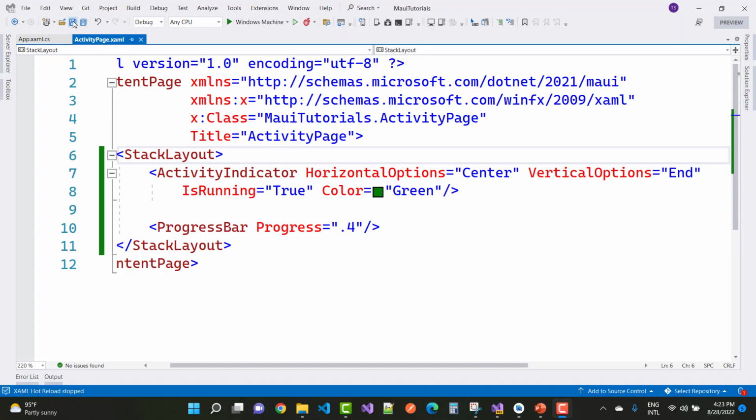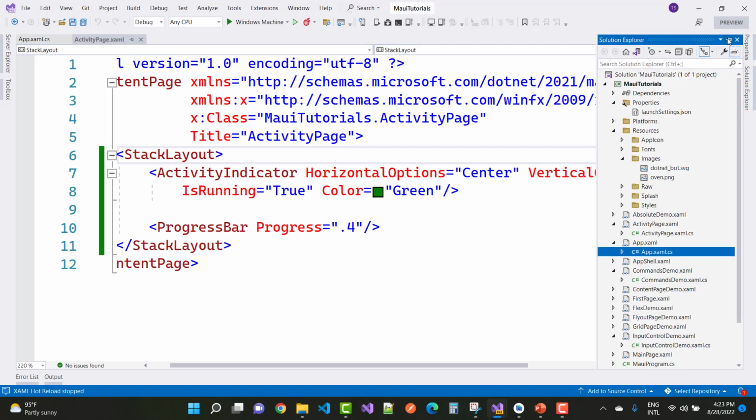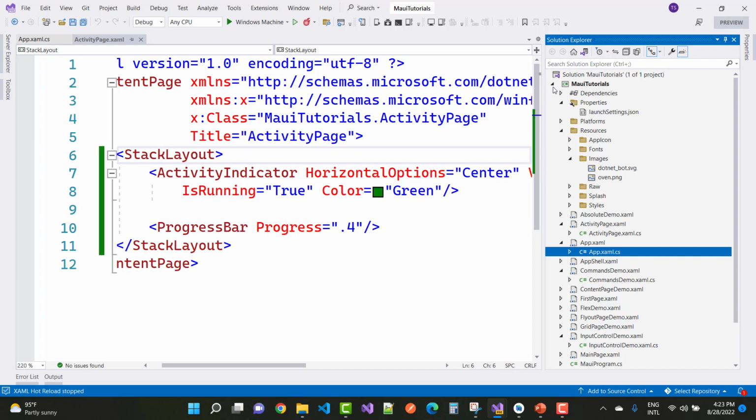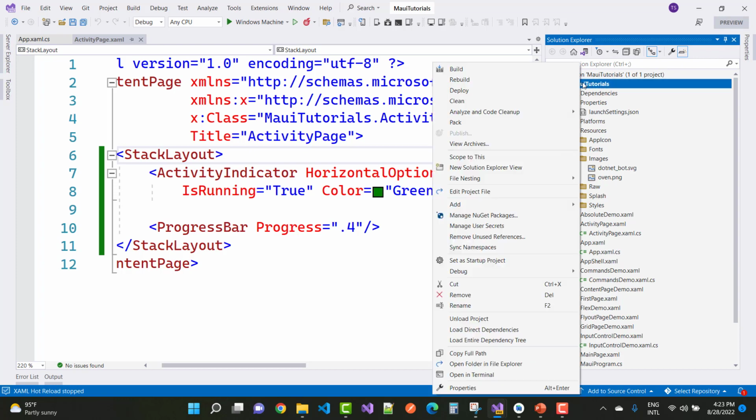Okay, so come to the next control, the collection controls. A collection control holds multiple values, more than one value.